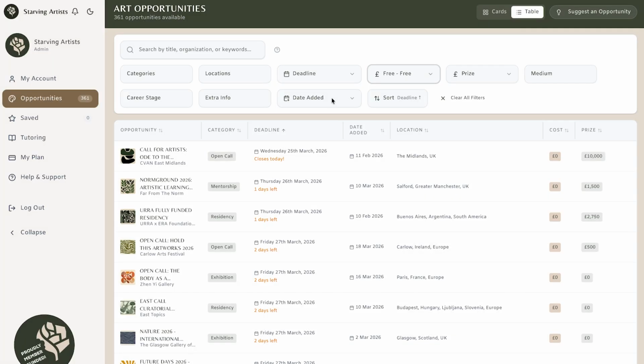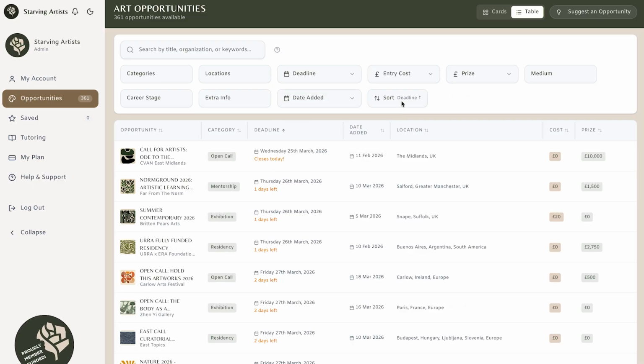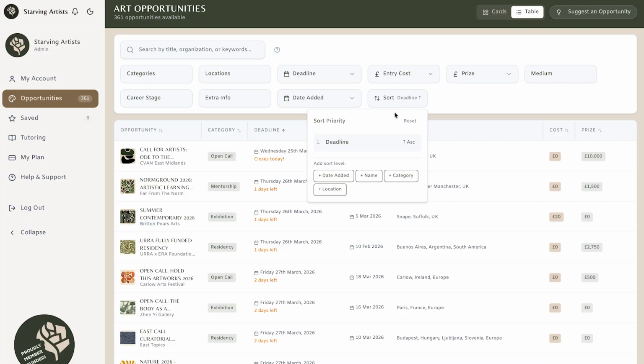If you're using the table regularly, as we hope you are, then one of my favourite things to suggest is to use the date added box. So if you make a note of the day that you last logged on, you can put that date in the from box, and that will just show you everything that's been added since you last logged on. You could also use this secondary sort feature to order by entry fee or prize money, and that will order the table secondarily by how much money there is on offer or how much it costs to enter.